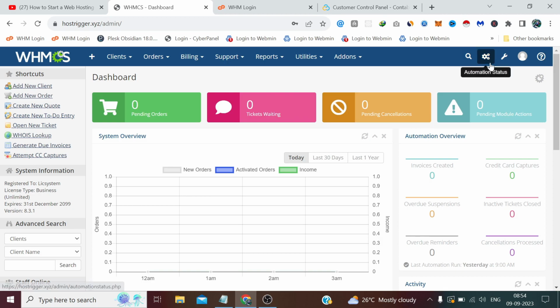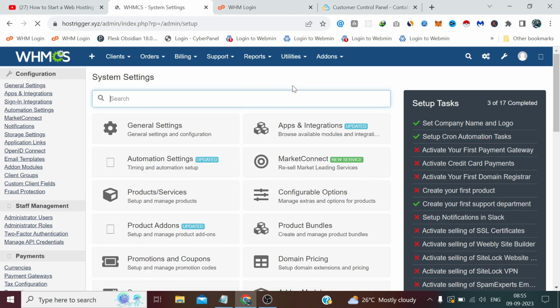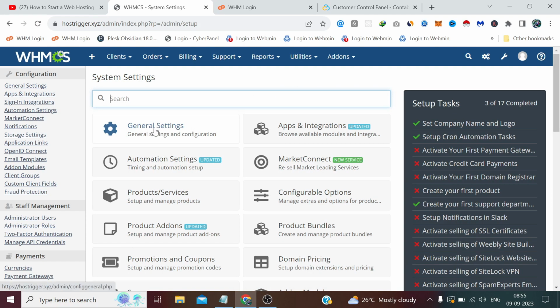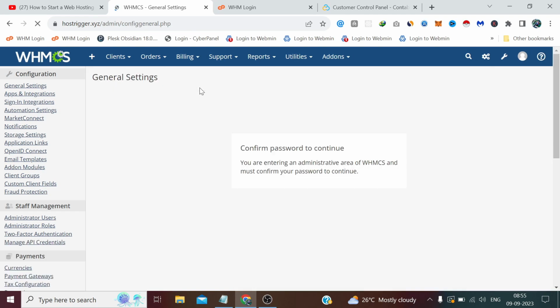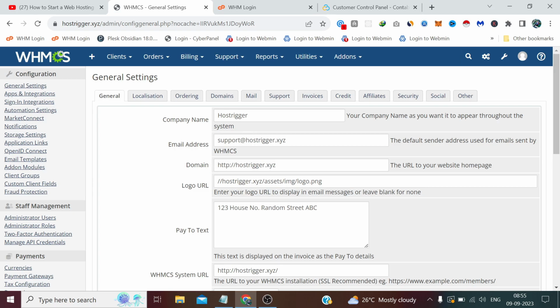Now guys, the setup has been passed. Now as I said, we need to do some settings through the system settings. First, let's click on general settings. Here again we need to confirm our admin password of WHMCS. That's the same thing, we have set it up in the wizard, also the same email. And it's good if you add HTTPS.